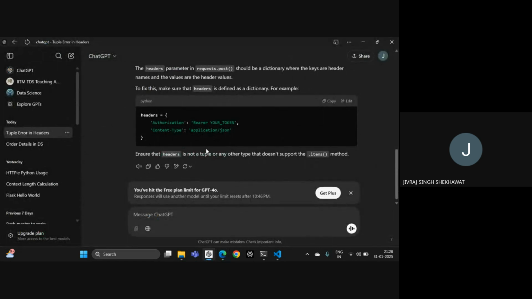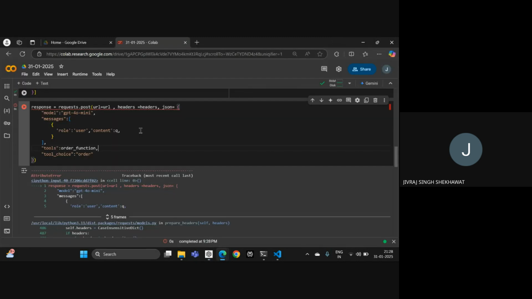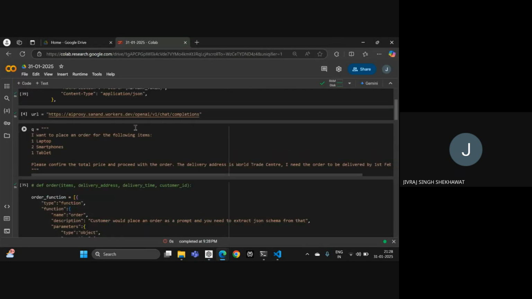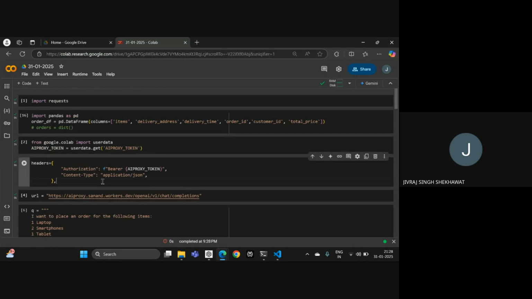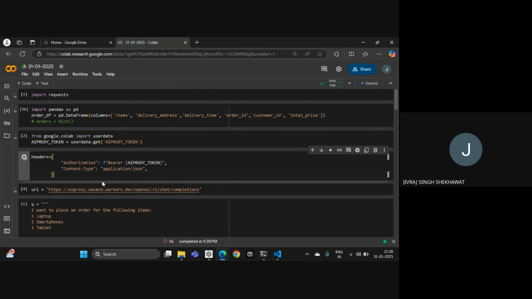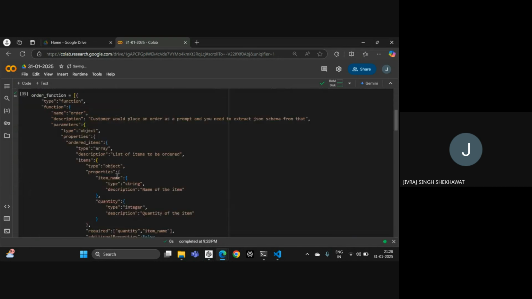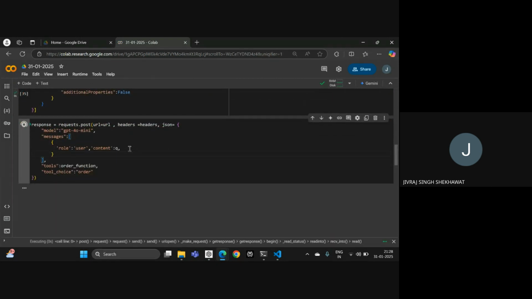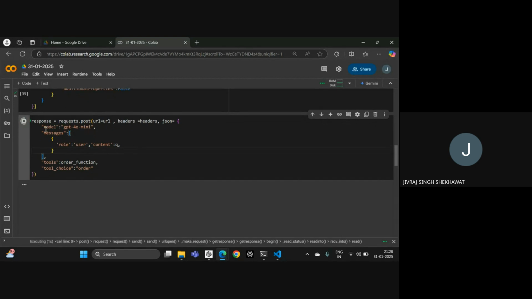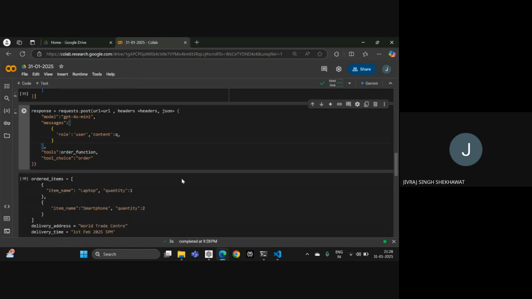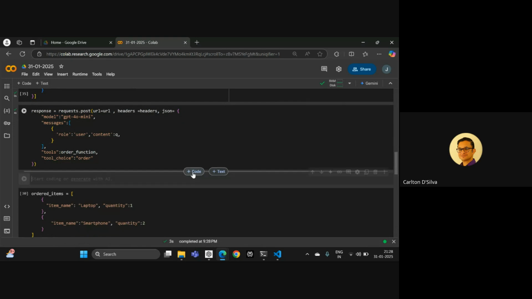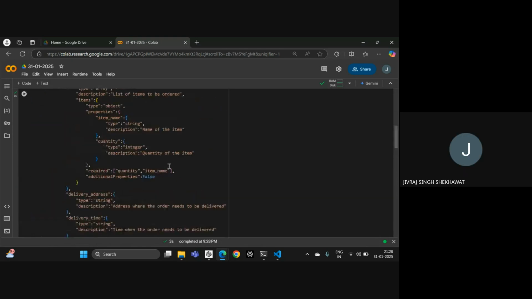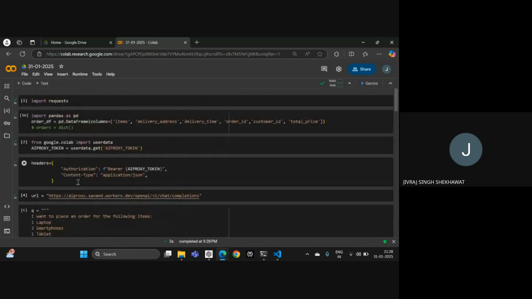Headers is defined as this thing. I don't know what exactly the problem is. Oh, okay. Now it has made a request. Actually, that extra comma was making it a tuple.